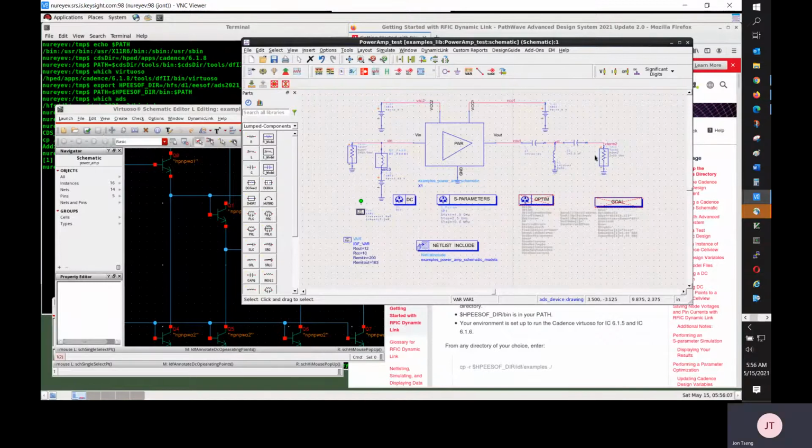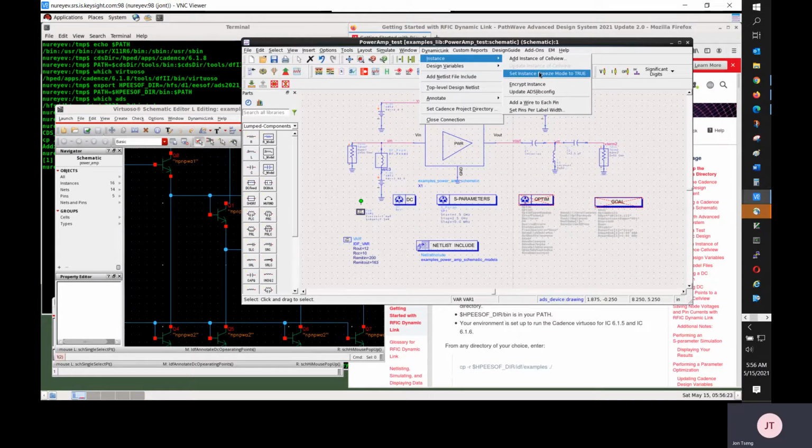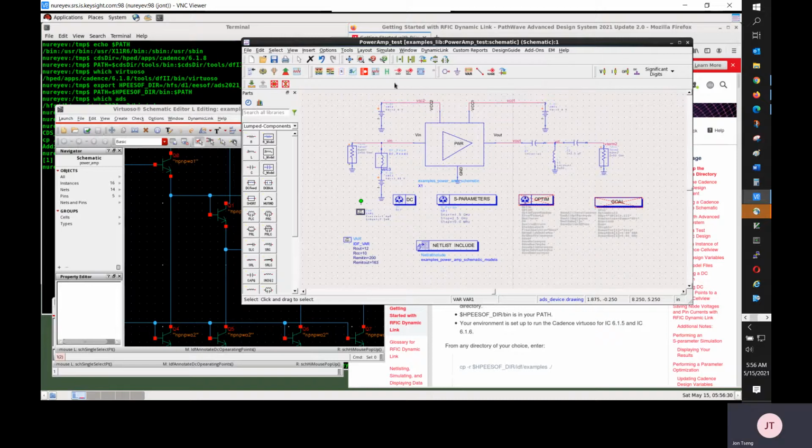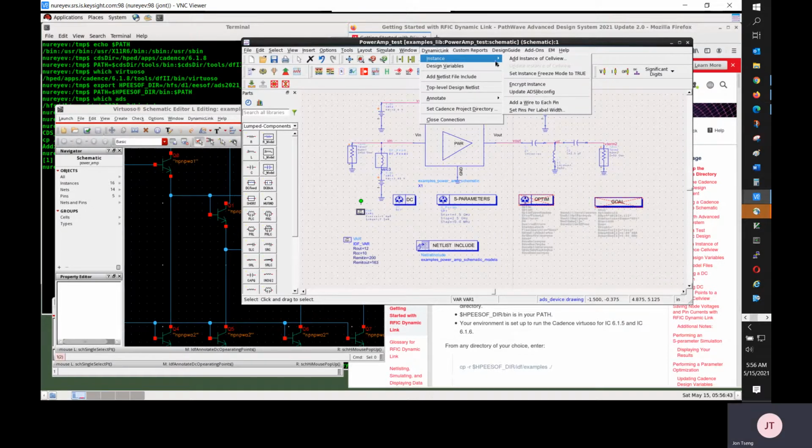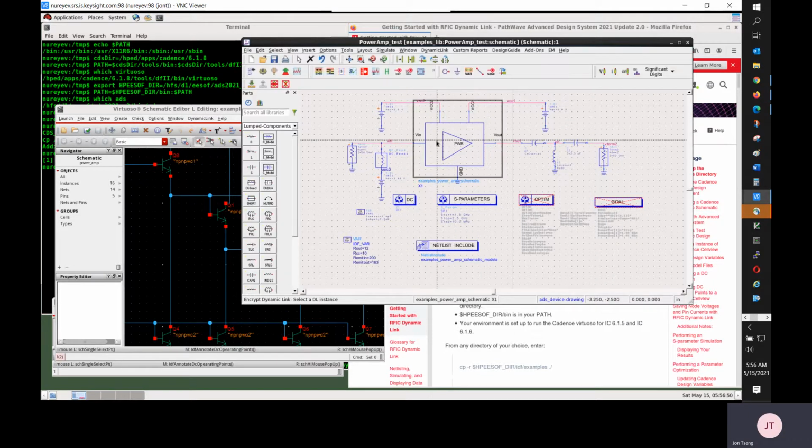In this video, I will show how to use dynamic link freeze mode to run an EDA simulation with a Cadence schematic design on Windows PC. So I will use this set instance freeze mode to true menu item. Again, select this dynamic link instance, set instance freeze mode to true, and then select this dynamic link instance. I can end the command and then push down.